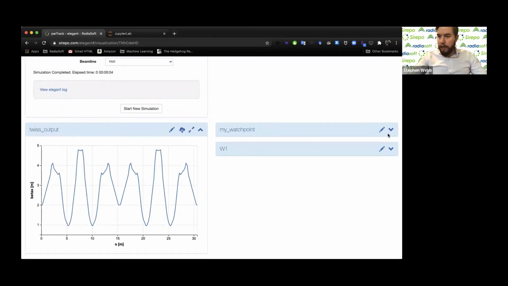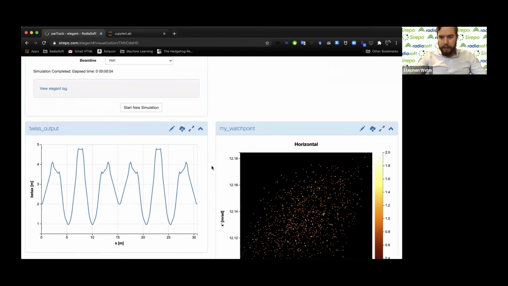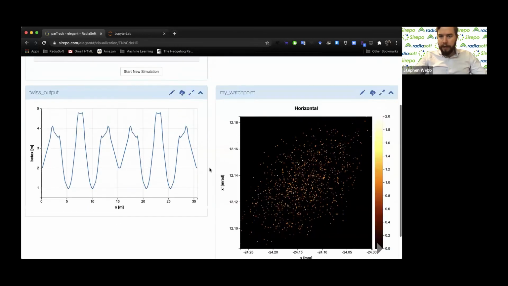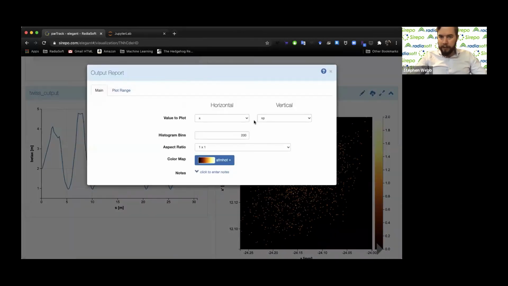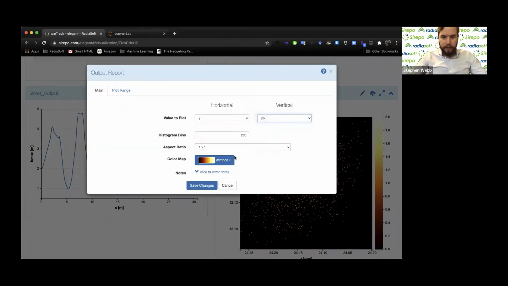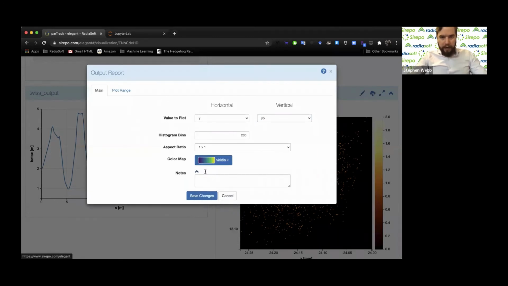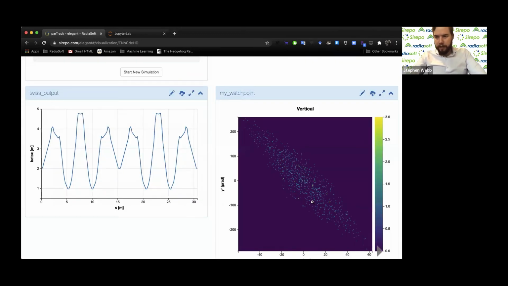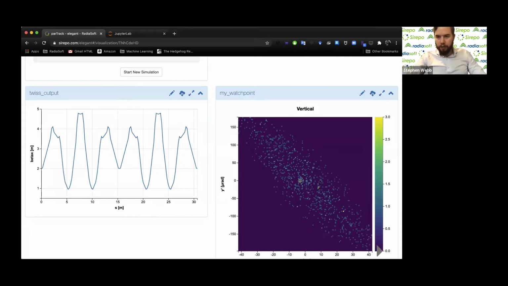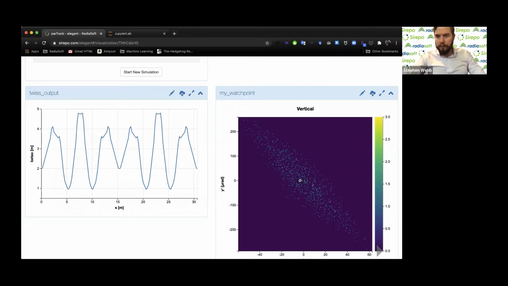I can look at my watch points output. It shows me X and X prime. I can change what it's looking at. So X, XP, I can look at Y, Y prime as well. I can change the color map to, say, Viridis. I can make a note that this is from my watch point. You can save that. And it changes the plot around here. Same deal as before. I can scroll in, scroll out, and I can zoom in, zoom out.